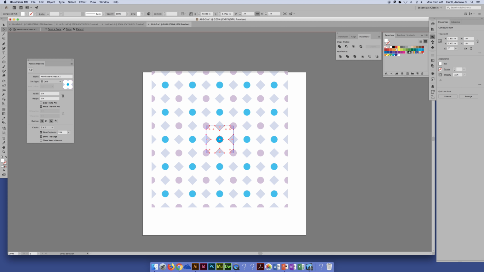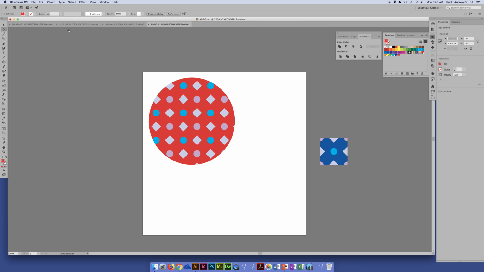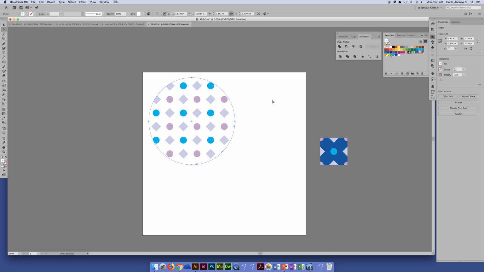So let's say we wanted to make this red, and we're going to hit done. Now you'll see, since this is in use, that's pretty obnoxious. Since this is in use and you change the swatch, it'll automatically reflect that change that you just made. I'm going to go back.